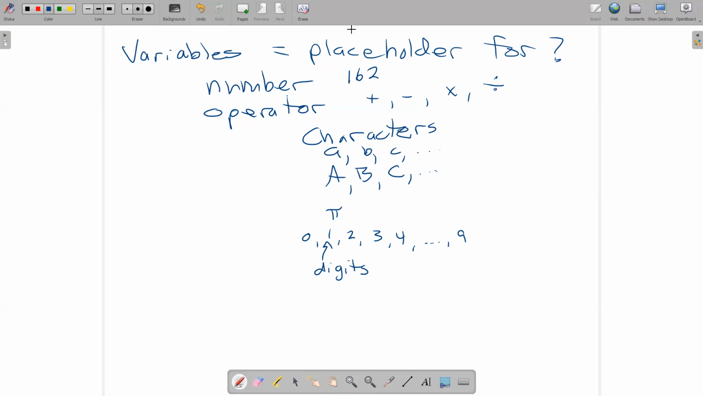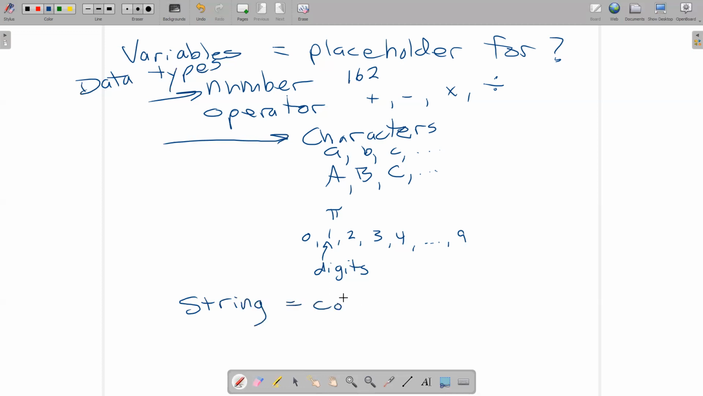So as far as variables go, variables are placeholders for things I'm going to call data types. And those data types could be a number. They could be more generally a character. Characters include operators, but operators are special in computers. And if I put a bunch of characters together, we might call that a word. In computer language, they call that a string. So a string is a collection of characters.